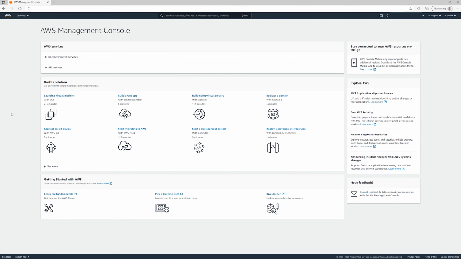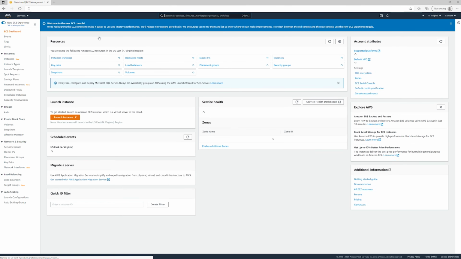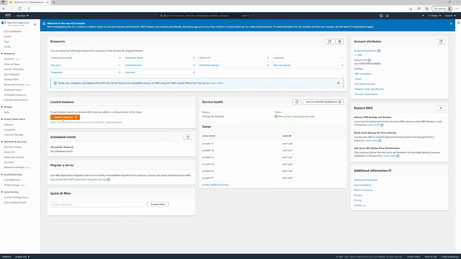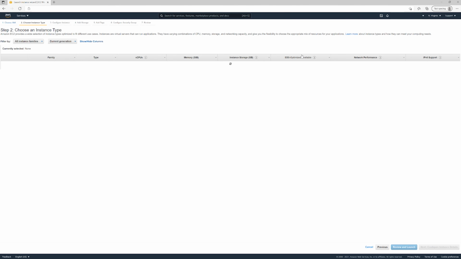Okay, now we're going to create an EC2 instance. So there's two ways you can do it. Either on the main screen, you'll have this launch a virtual machine, or you can go to Services and then Compute and EC2. So we're going to click Launch Instance, Launch Instance again. And we're going to do this Amazon Linux 2 AMI version. Hit Select.